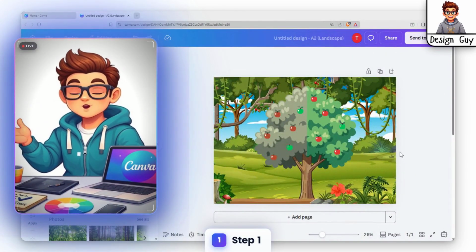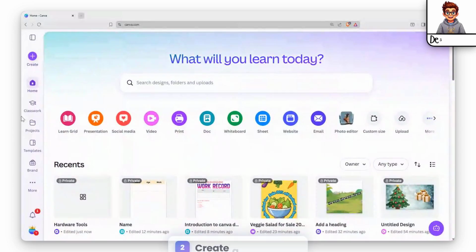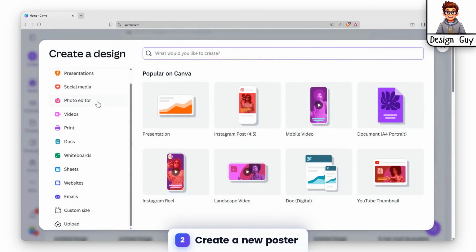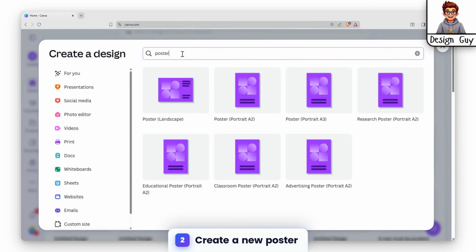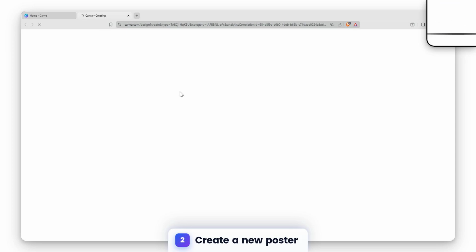Ready to master smooth color blends for your Canva designs? Click the Create button, then enter Poster in the search box. Select the landscape orientation for your design. Next, navigate to the Elements tab.